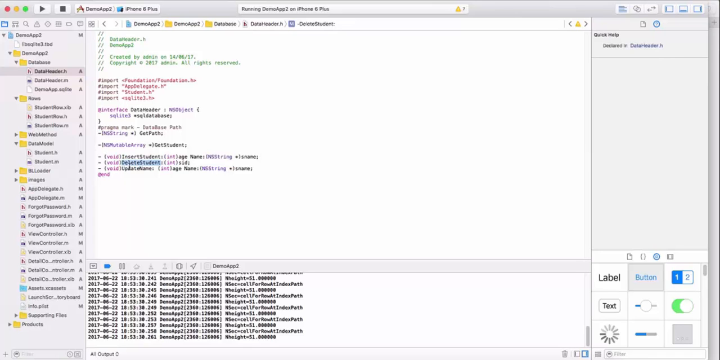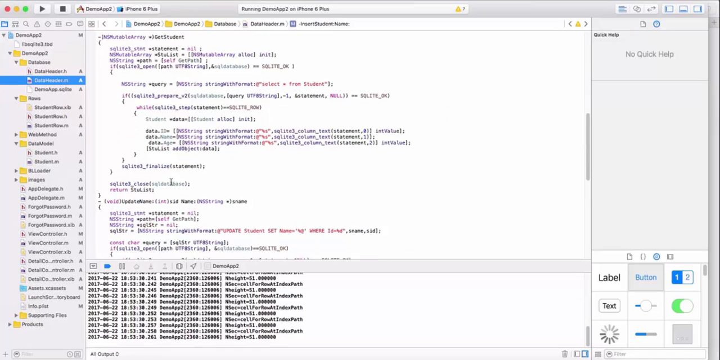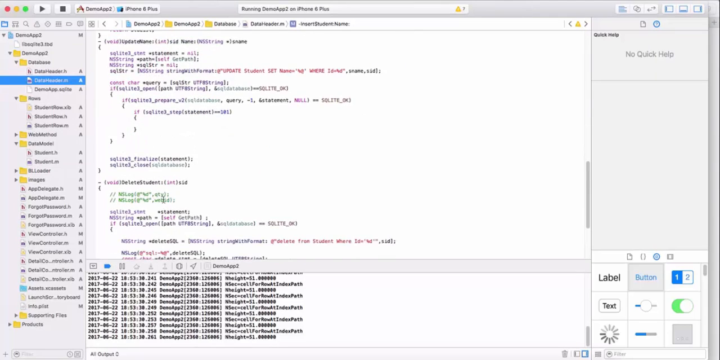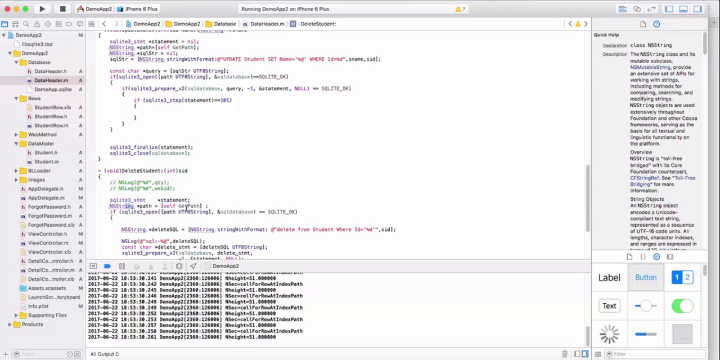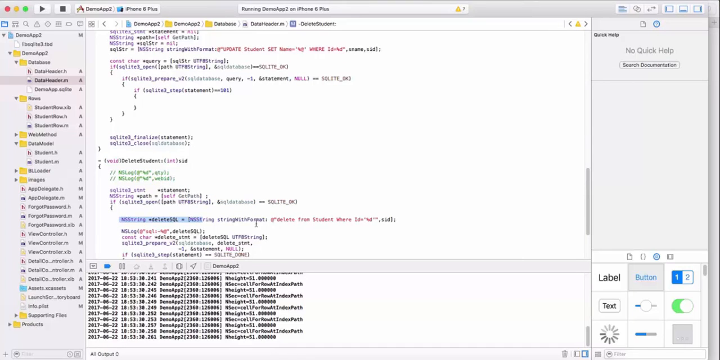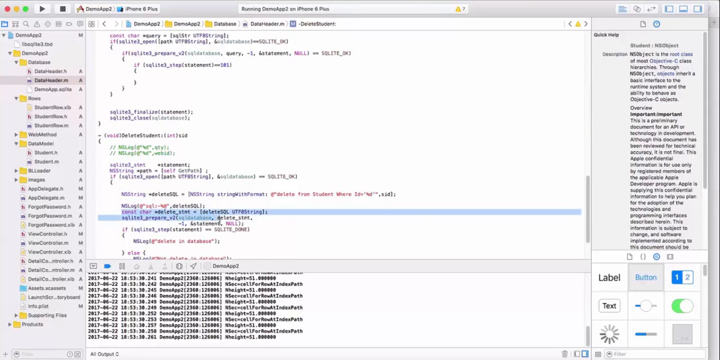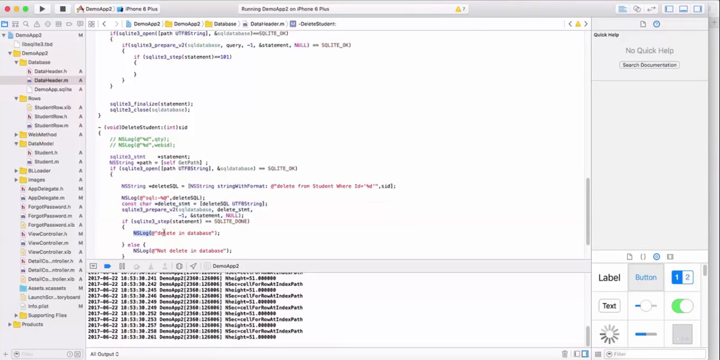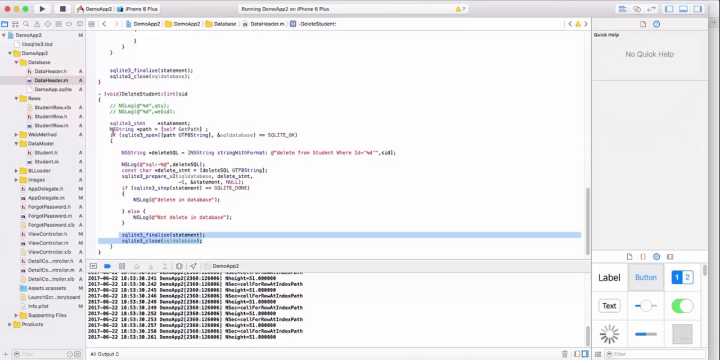For delete, we pass the SID, the student ID. We declare the statement and get the path. Now open the database. Now the delete SQL will be delete from student where ID equal to %d, SID. Now we prepare the statement. If it is done, then the database row will be deleted. And this is for the delete statement.